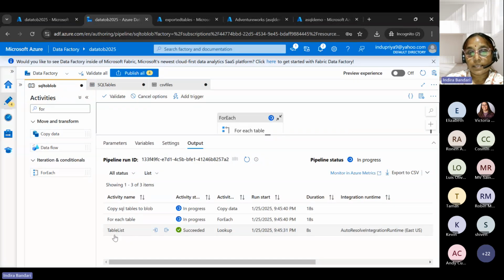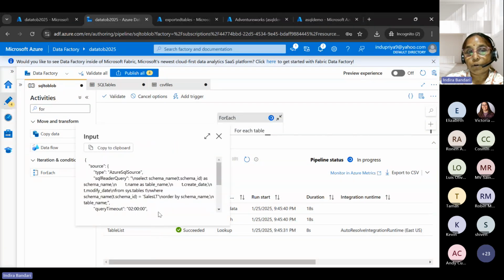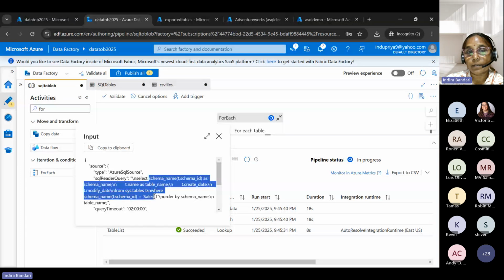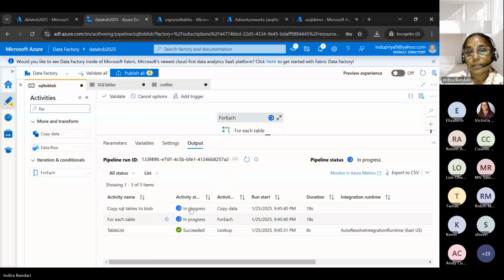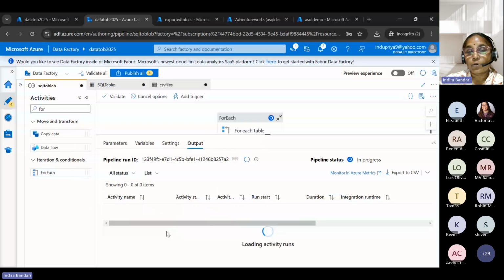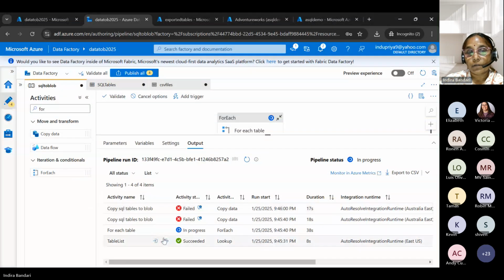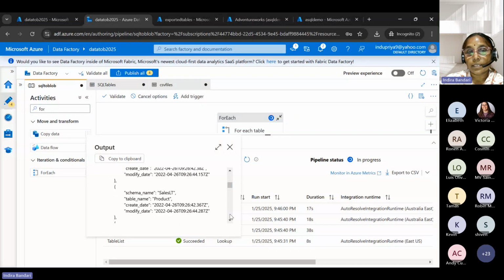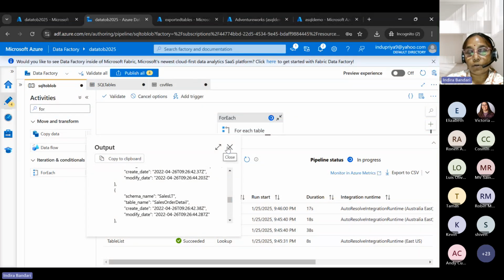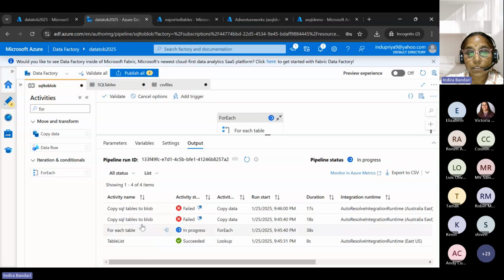Okay, so the table list has succeeded. Here you can see there is an input and an output. The input is what we have given, the schema name, and it shows first row is false. Okay, something is wrong again. It is showing count as 10, and it's a JSON file showing all 10 details. Now it is showing as fail.